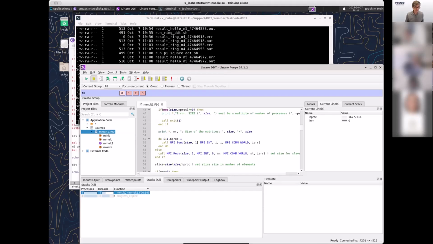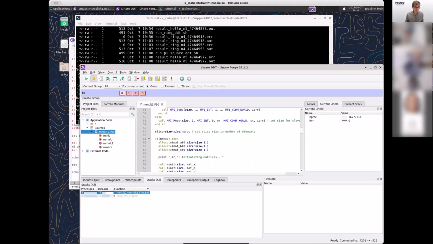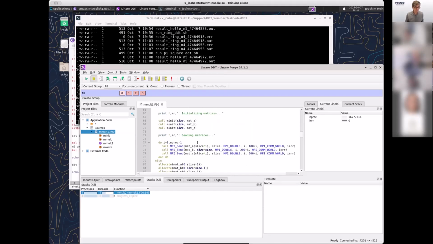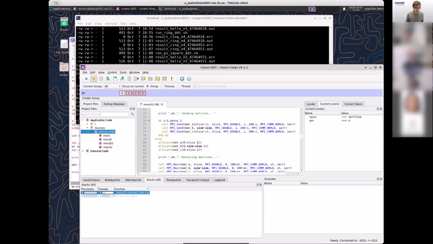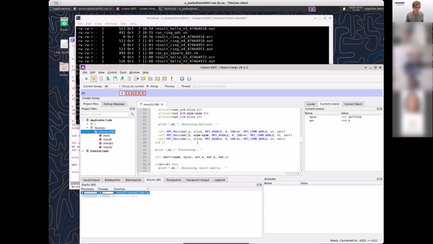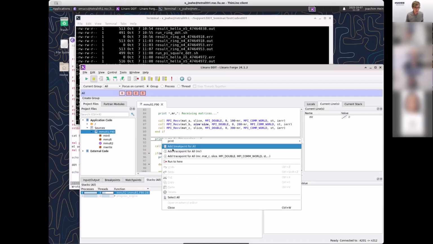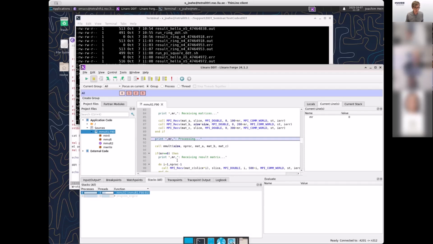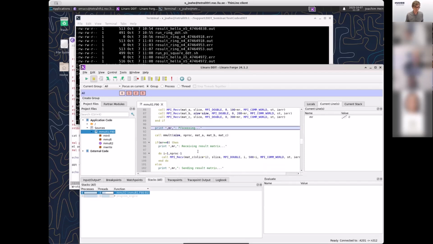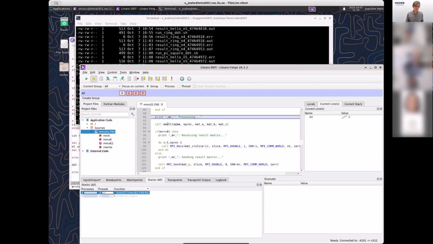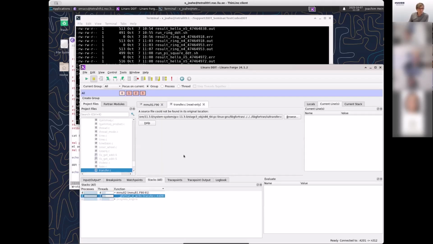So this is a parallel matrix routine. And what I wanted to show with that are a few things. There's a line here. I have focus on group. And I do a run to here. So here's the matrix multiplication. And if I want to go into that, so let's step.